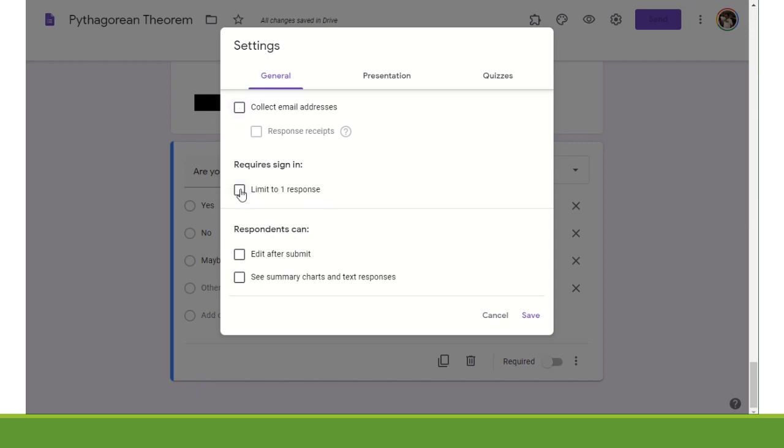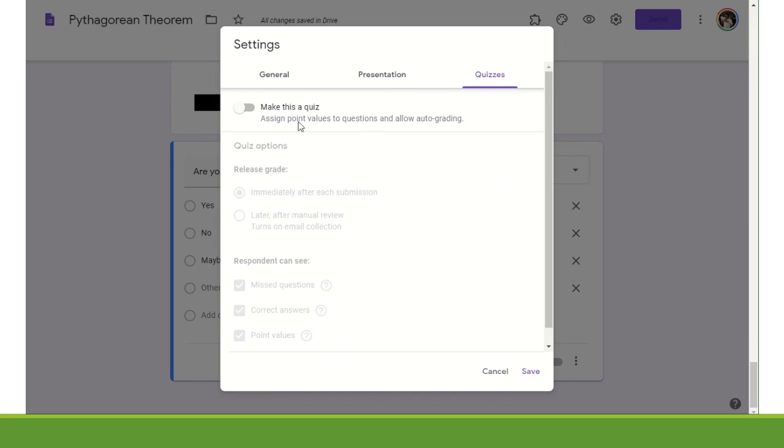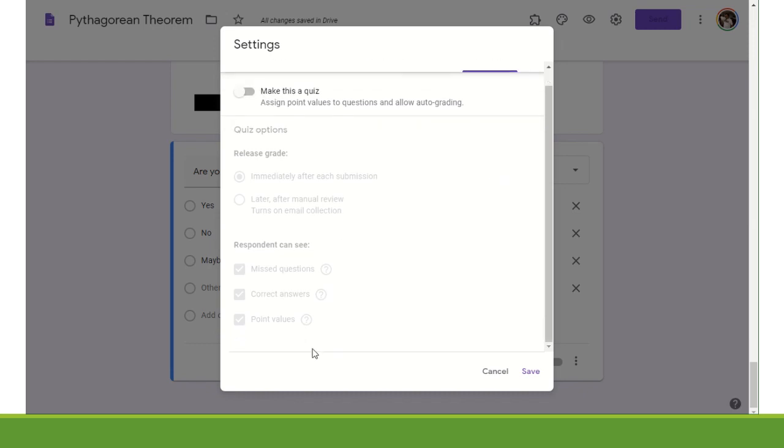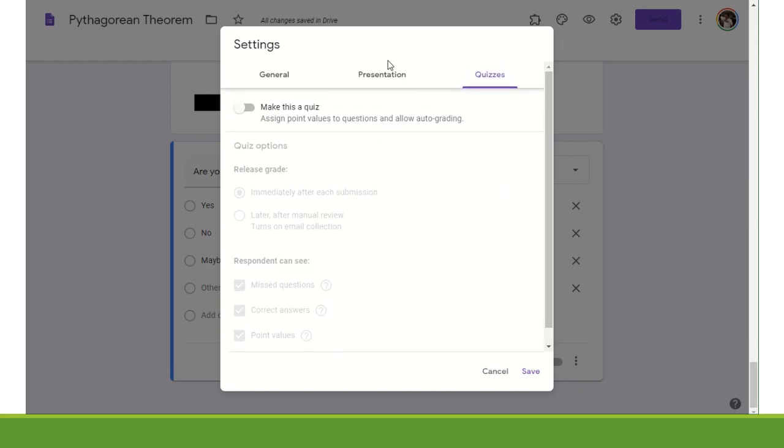I can limit the response to one time. Honestly, I'm not going to worry about any of these things right now. I would let them see after they're done. They can go back and edit it. If it was a quiz, I wouldn't want to do those things. But if it was a quiz, I would definitely want to have it set up as make this a quiz, which means there are a whole another set of options here. And there are other training videos on how to create quizzes and all those things.